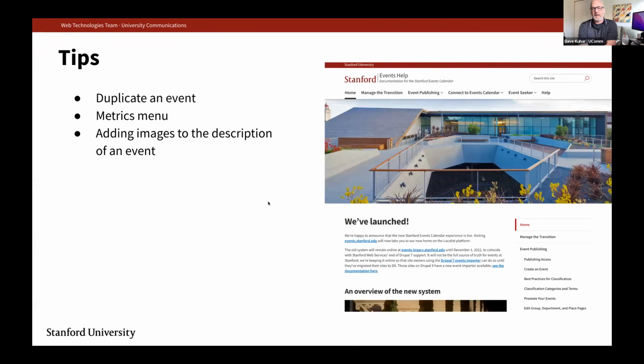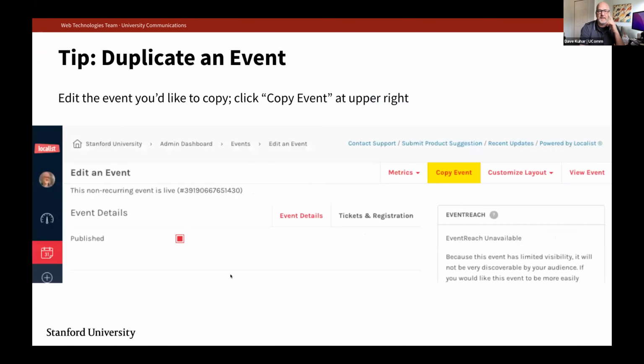Here are my quick tips. I'll tell you how to duplicate an event. I'll tell you about the metrics menu, and I'll tell you about adding images somewhere other than the image drop zone that you have when you're creating an event. Just got this question the other day, and I didn't even know this.